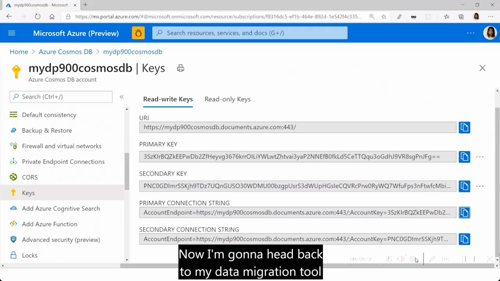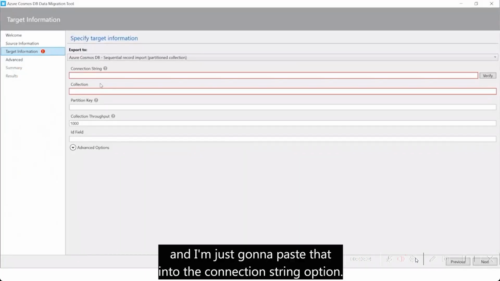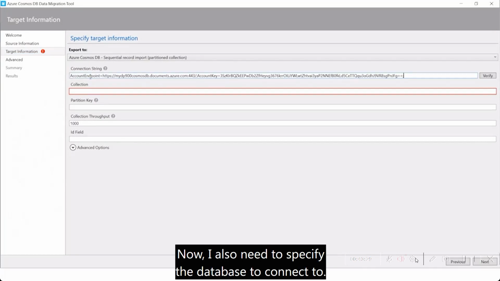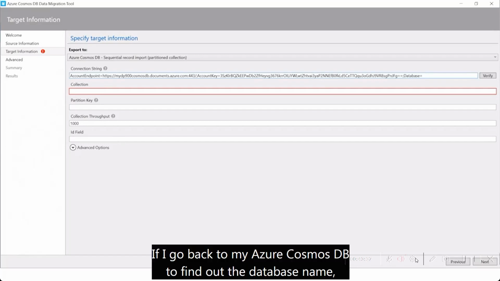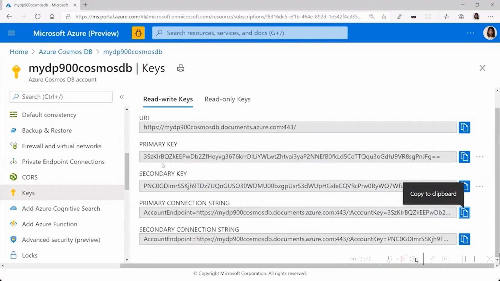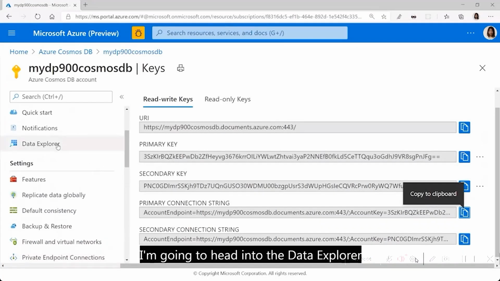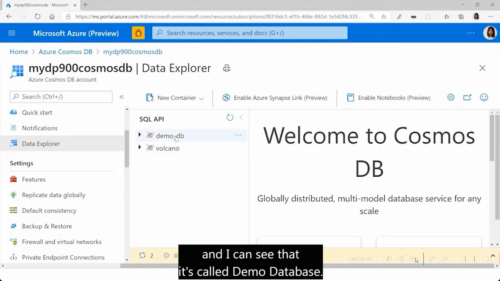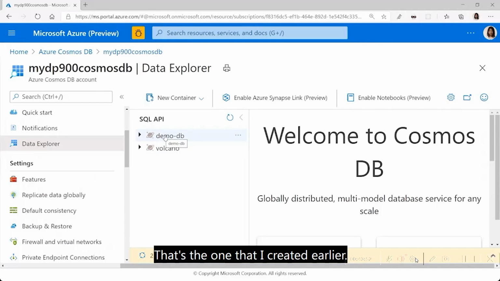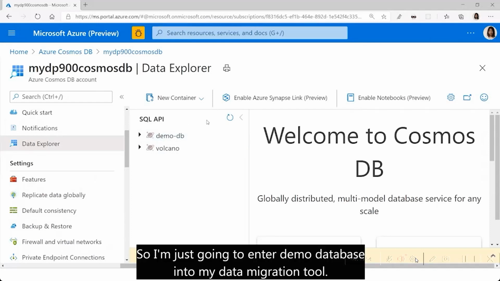Now I'm going to head back to my data migration tool, and I'm just going to paste that into the connection string option. Now I also need to specify the database to connect to. If I go back to my Azure Cosmos DB to find out the database name, I'm going to head into the Data Explorer. And I can see that it's called Demo Database. That's the one that I created earlier. So I'm just going to enter Demo Database into my data migration tool.